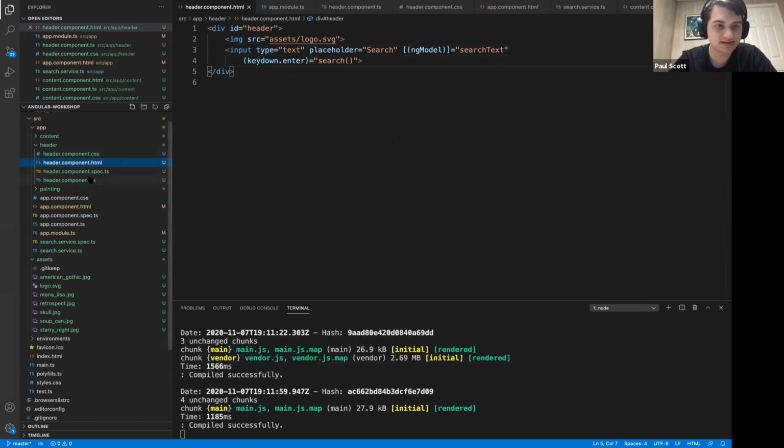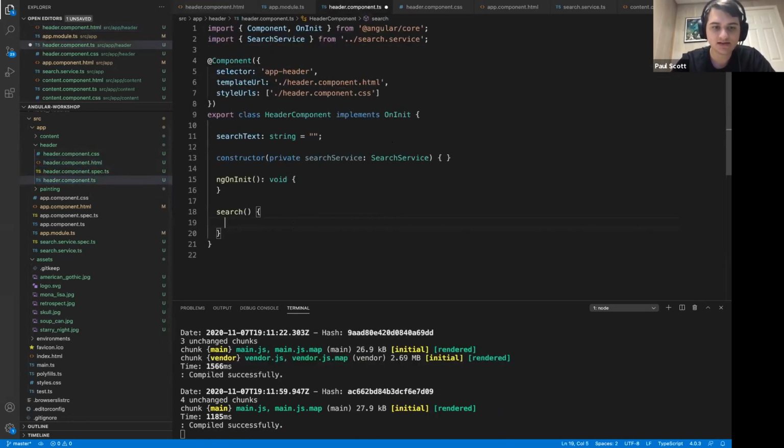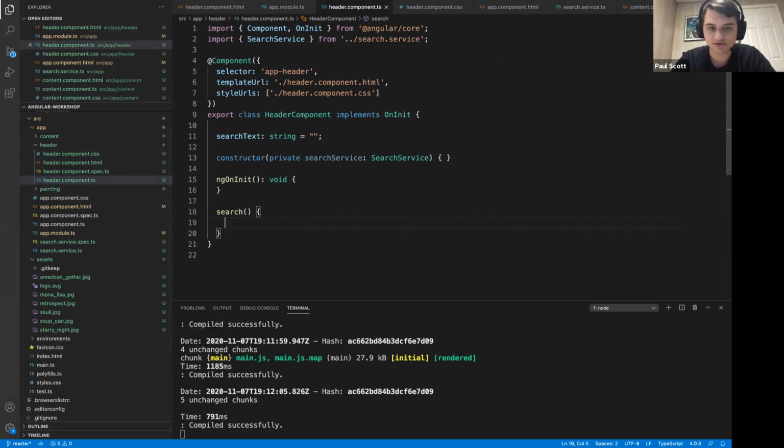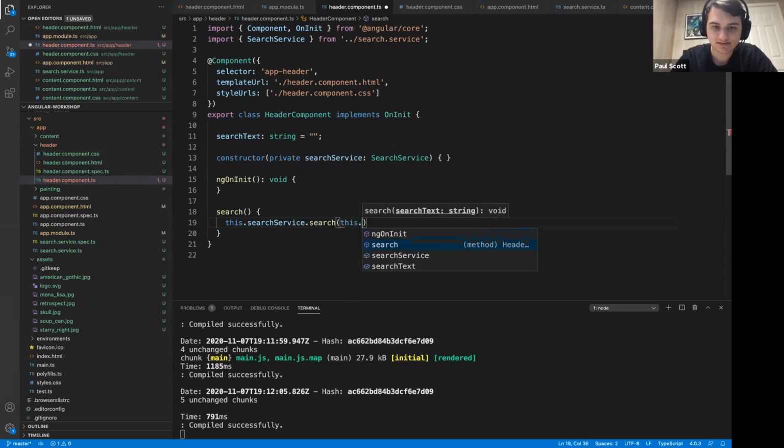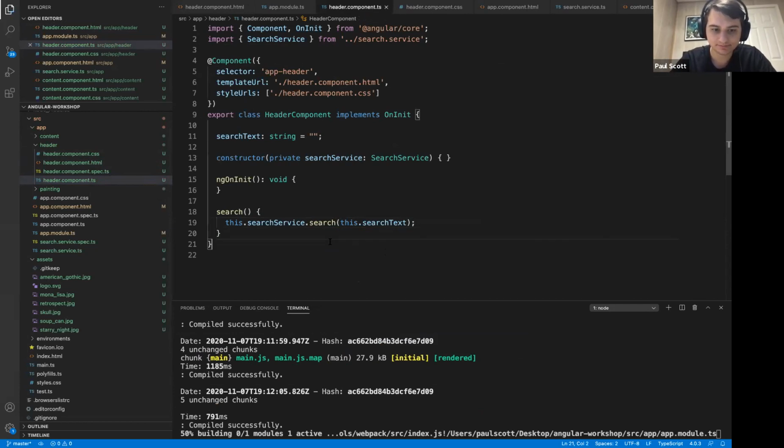So go back to the TypeScript. And what we want to do here is write the search function. All we're going to do is reference the search function in the search service here, and then pass in our search text as the parameter, just like that.